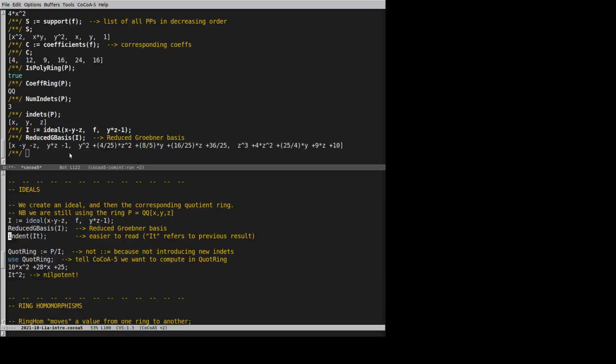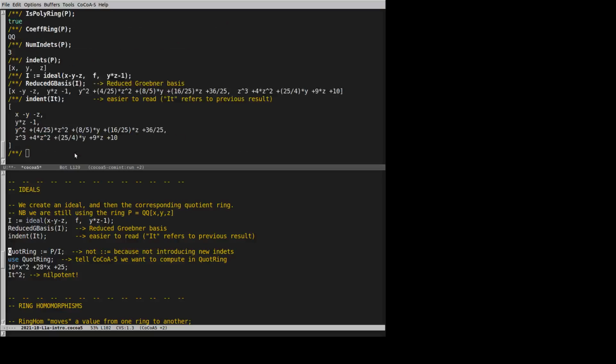But in other cases, the reduced Gröbner basis may be a bit bigger, or indeed we may have any list that's a bit long and hard to read. So the indent function lets us read lists a bit more easily. So if we tell it to indent the previous value, so I calculated this reduced Gröbner basis, didn't assign it, so that's automatically the value of the it variable. I can then tell it to indent that, and this simply prints it out in an easier to read way. So here it is, we have one entry per line. That's just to make it easier to read. So we have an ideal, we've printed out its Gröbner basis.